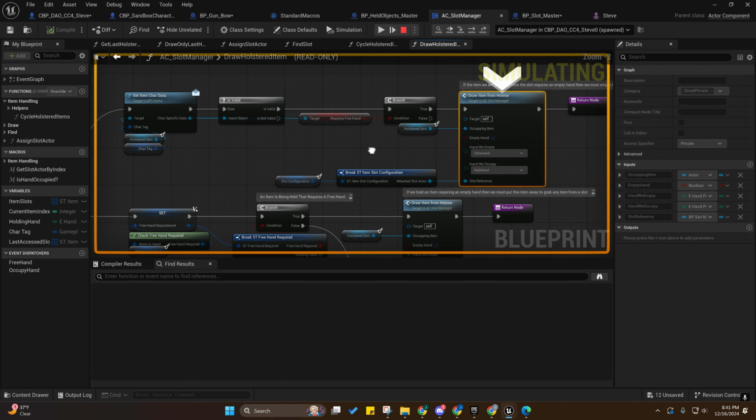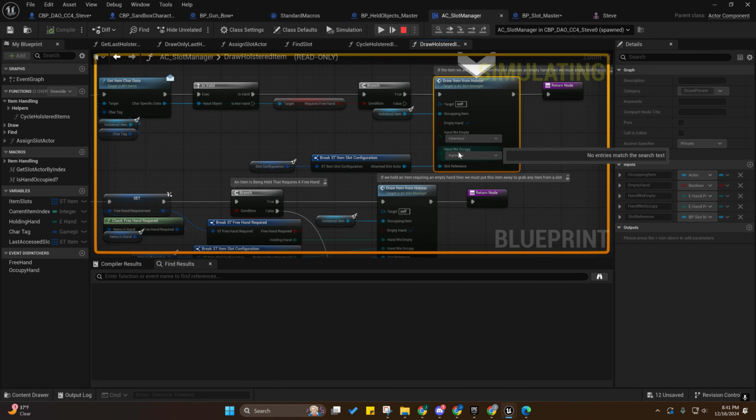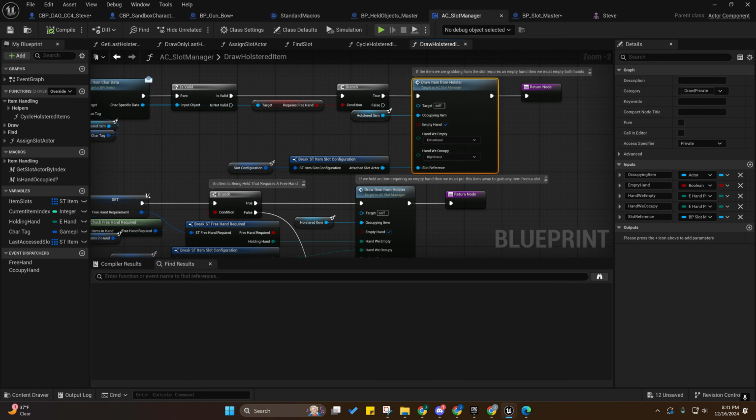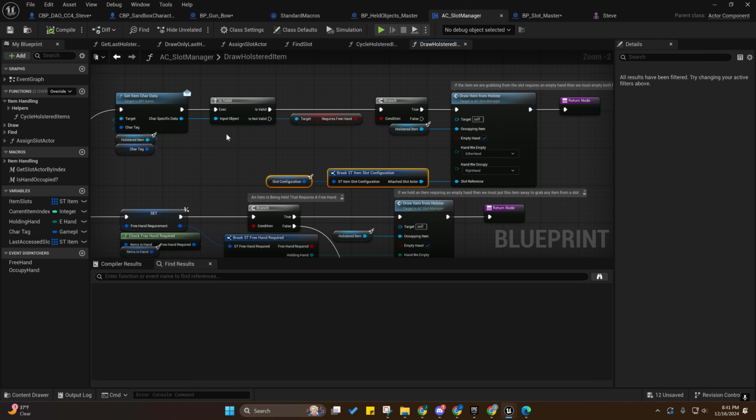Okay. Yeah, that's a bug on my end. Sorry, guys. I just assumed that if it requires a free hand, apparently I assumed that we need to occupy the right hand right here. So this would actually need to be grabbed from the item.